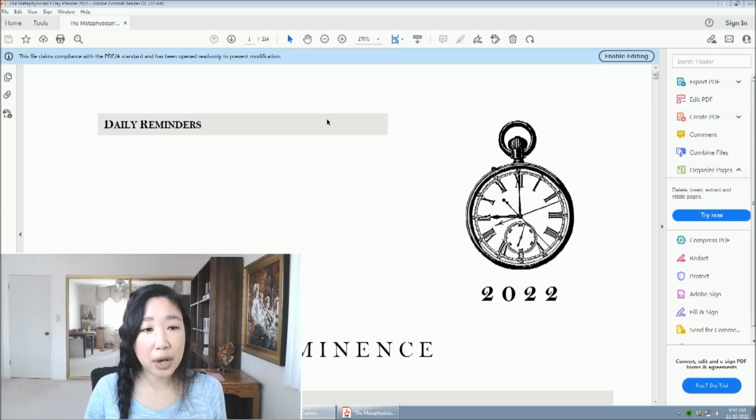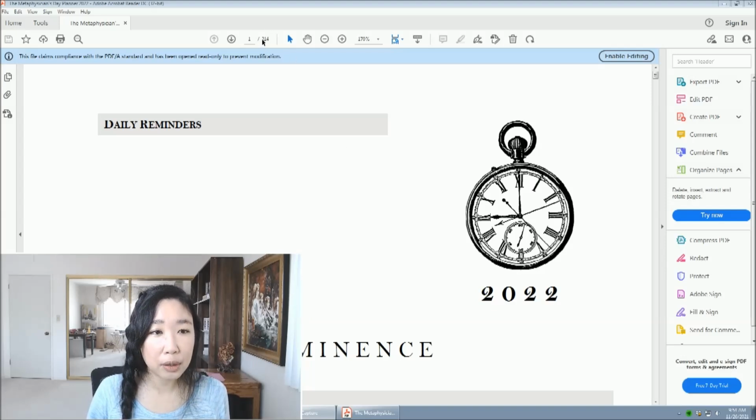By the way, just another quick check. Every single day planner PDF should have exactly 214 pages. If yours does not have 214 pages, I don't know why it wouldn't, it means something went very wrong. I'm so sorry. If it doesn't have 214 pages, again, email me ASAP because something went wrong. I don't know how it could have.